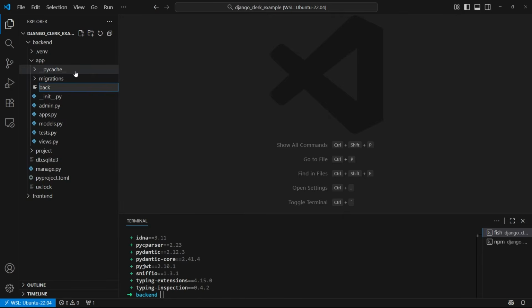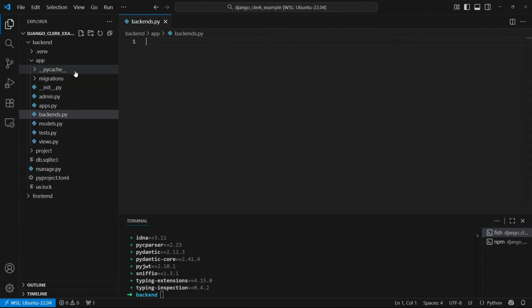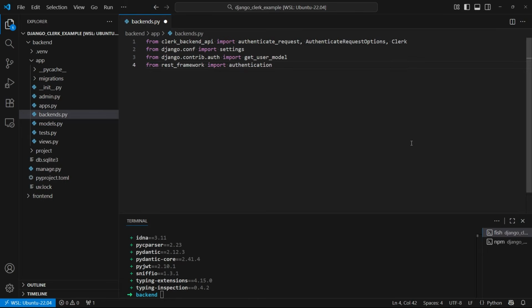So I'm going to create a file called backends.py. So this represents my auth backends, and I'm going to import a few things here. I have the imports already on my clipboard, so I'll just paste them in here. And the idea is I need to import some stuff from the Clerk backend to authenticate a request. So the user's token will reach this authentication request function in some way, and then Clerk will determine if that token is valid. If it is, then it will return the user's information for me. I'll need the settings to get the secret key that I just set up. I'll need get_user_model to use the user model.